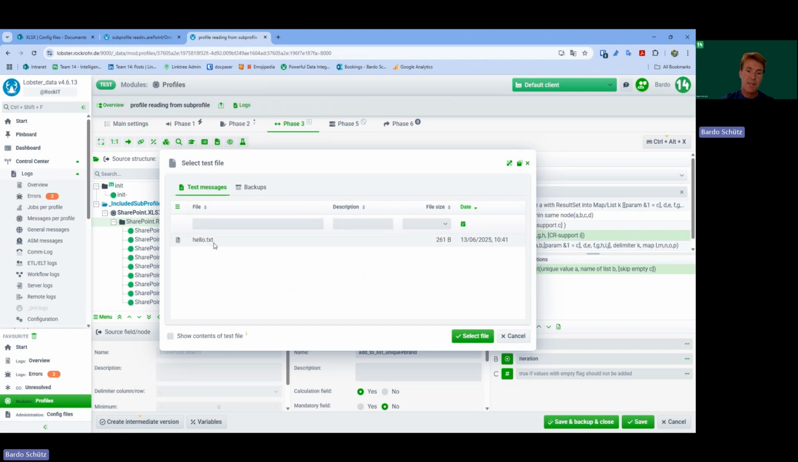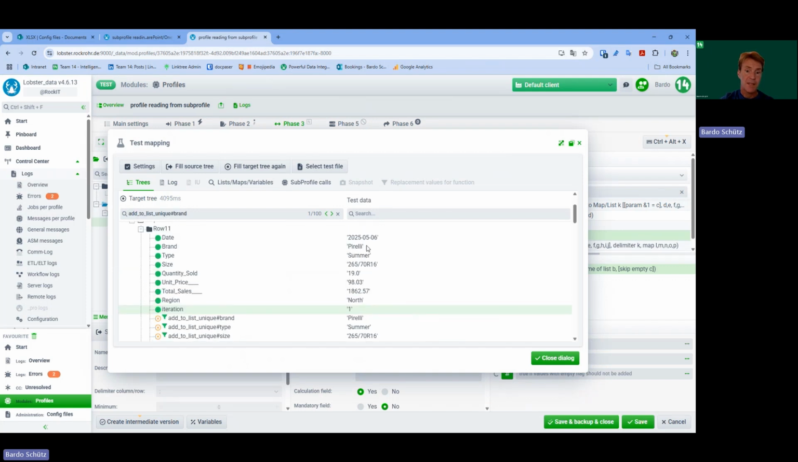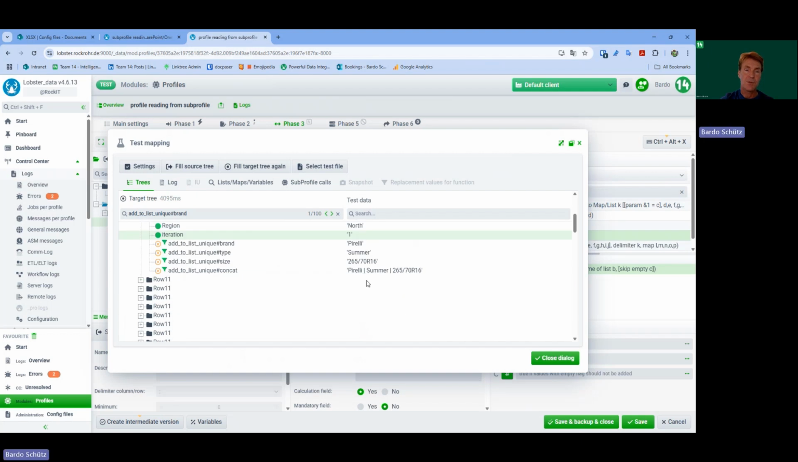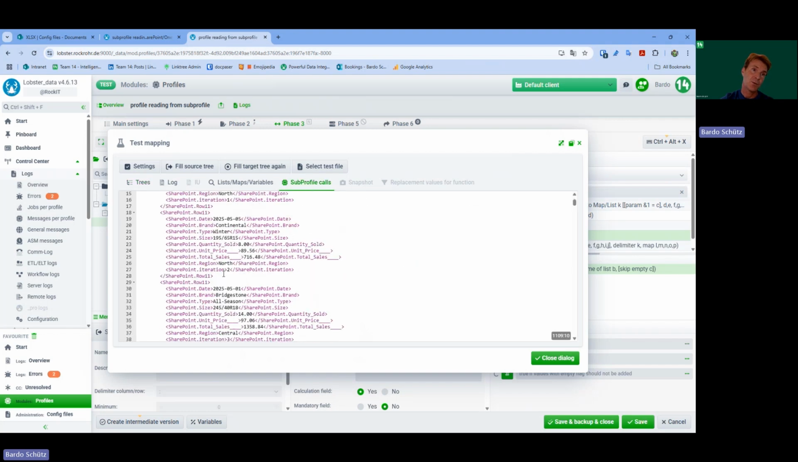Now I'm giving it this hello.txt file, which just doesn't matter. I'm going to read the Excel. That's my purpose. Select. As you can see, it works. The first iteration, I'm getting the data out of the Excel and I'm storing it here to a list. So if I go to the subprofile call, you can see that actually getting the data out, it's working.